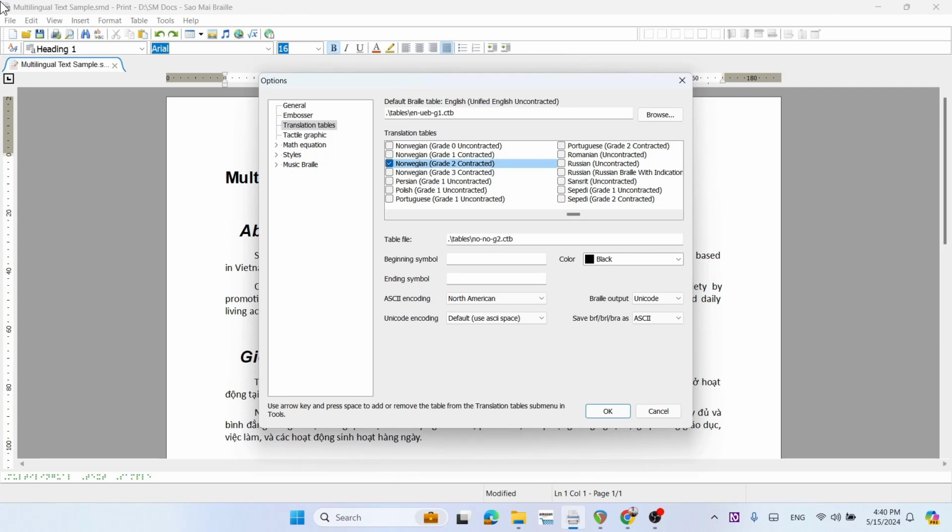Beginning Symbol field. Table beginning symbol edit blank. Assuming we want to indicate the start of text applied with this Norwegian Grade 2 table, it will be marked with the dot pattern 36 and 236. Let's enter the dot pattern here. Please note, two Braille characters are separated by a dash sign, and Braille space is represented by number 0. 3, 6, dash, 2, 3, 6.